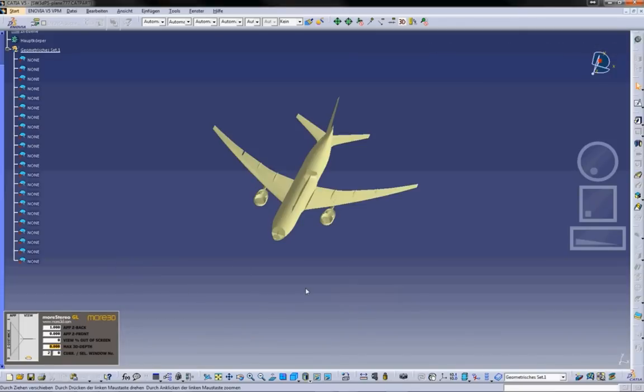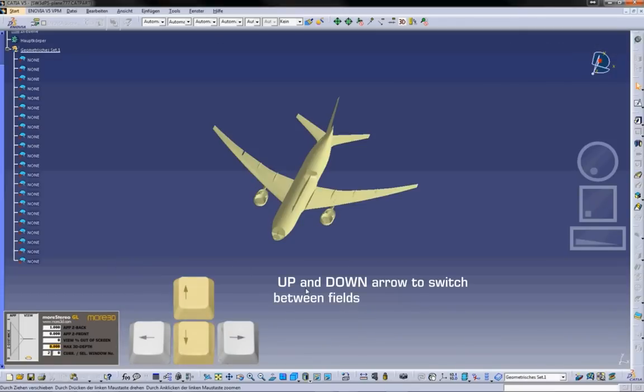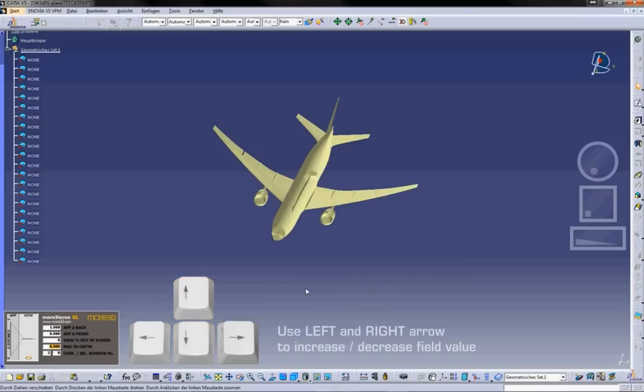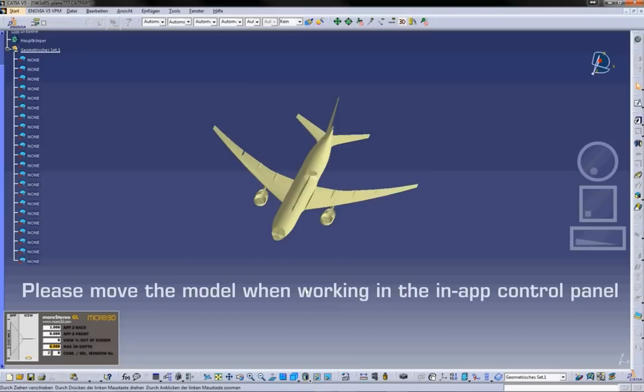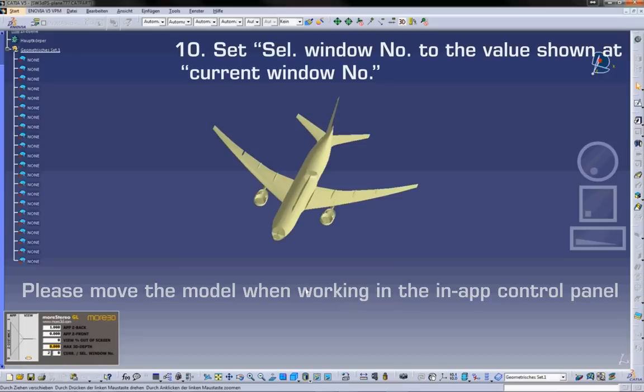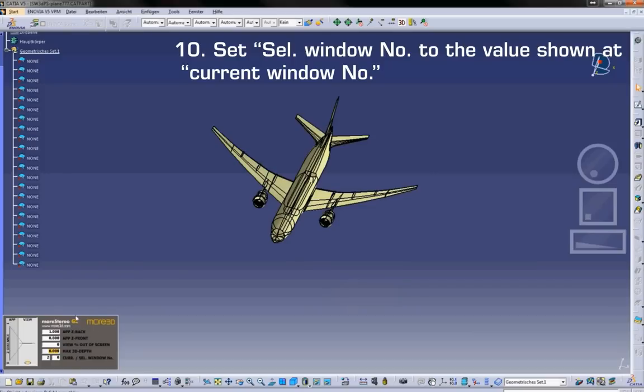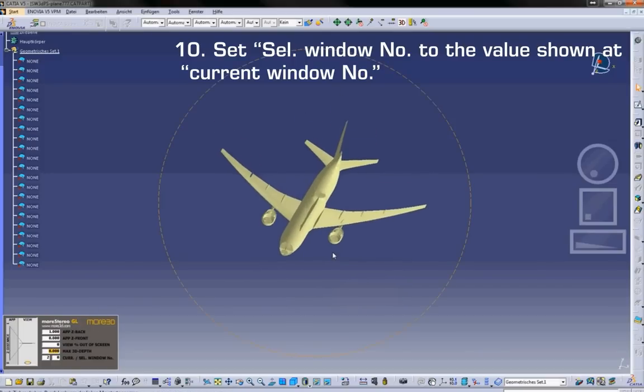Use up and down arrow to switch between fields. Use left and right arrow to increase or decrease field values. For technical reasons, please move the model when working in the in-app control panel. So, let's focus on the in-app control panel and adjusting the 3D values.